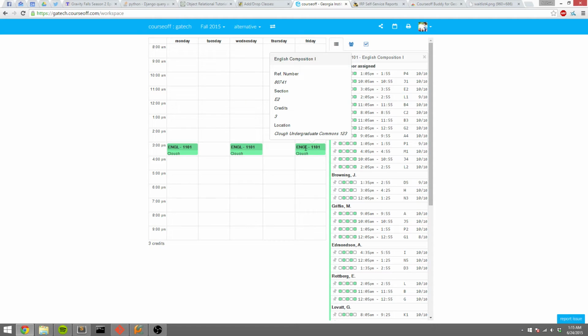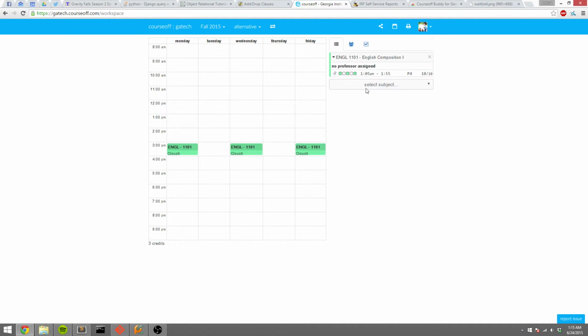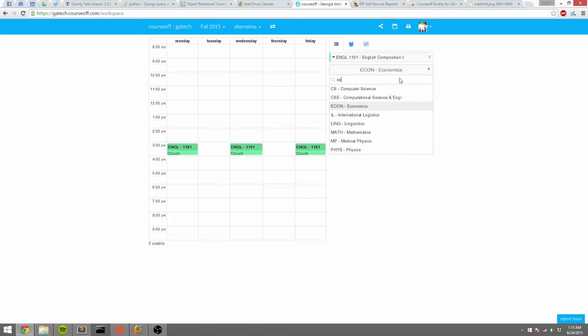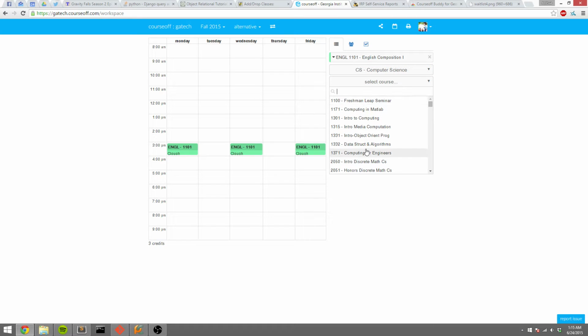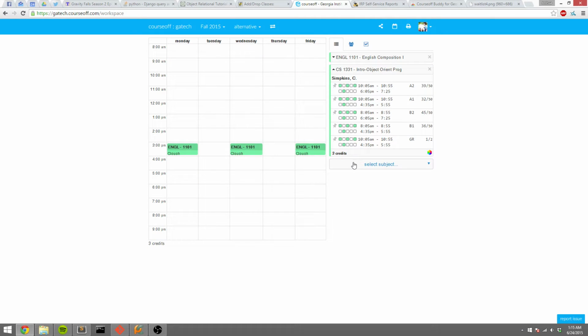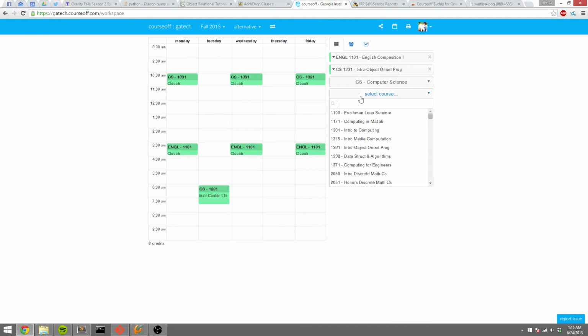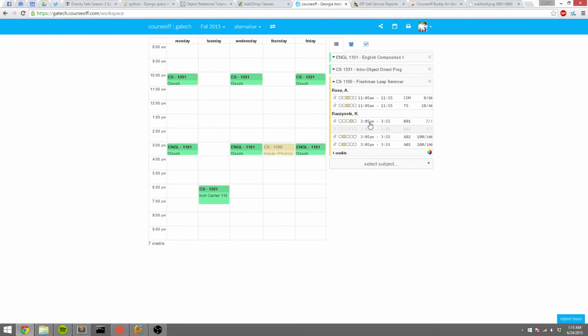You can see the location, the number of credits, and the section here, and those are all important things. Next up, I'm a CS major, so I'm going to take CS 1331, because I had 1301 credit. And then I also have to take CS 1100, or you might be taking GT 1000 as another example.